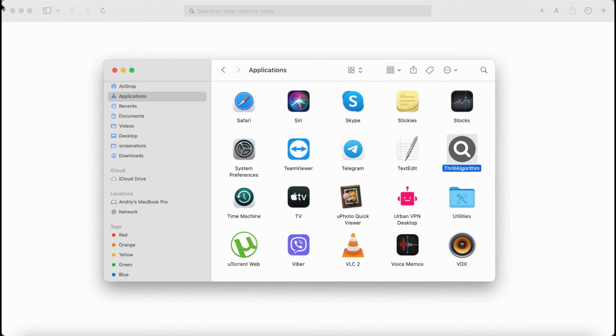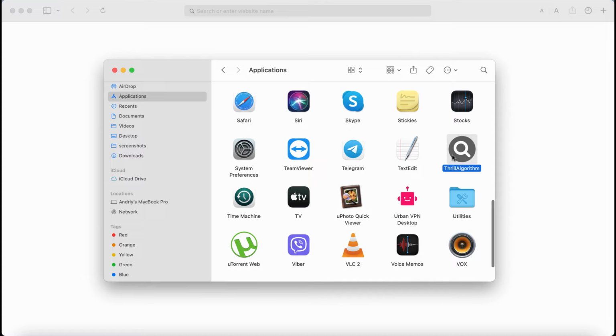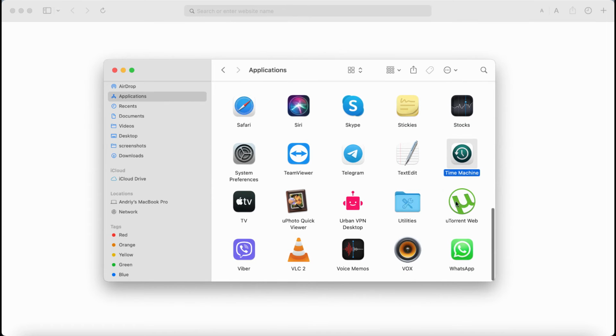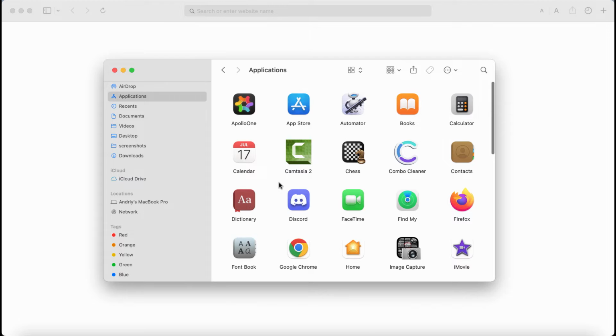So, on your Mac, check your Finder, check your applications. When you find this ThrillAlgorithm, right-click on it and choose the option to move it to the trash. If you see any other suspicious software, don't hesitate to move it to the trash too.